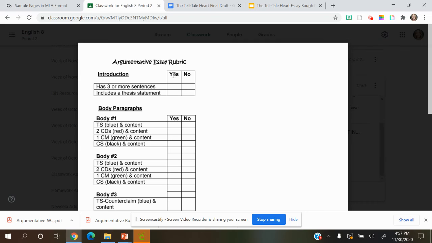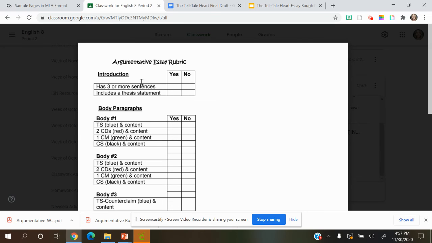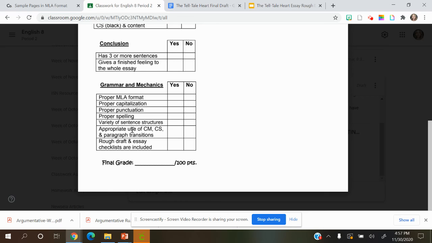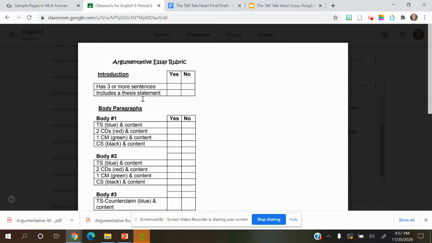Go down and make sure that your essay has all of these things before you hit the submit button, because you are going to get graded or marked down for not having each of these things. And it's quite a few things. So your intro should have 3 or more sentences. It should have your thesis. If you copied down mine, then all of this should be yes, no problem.